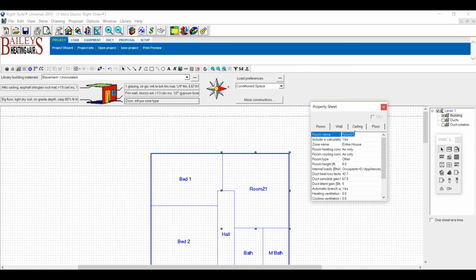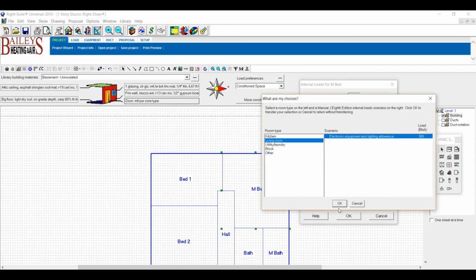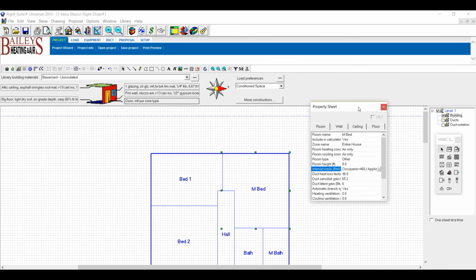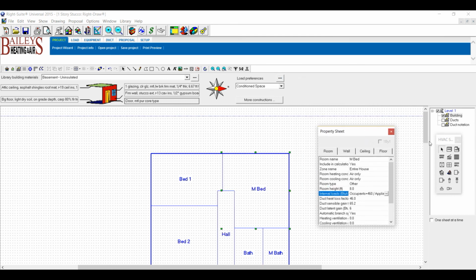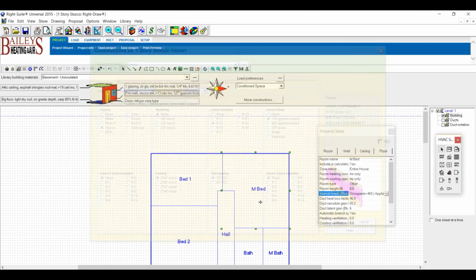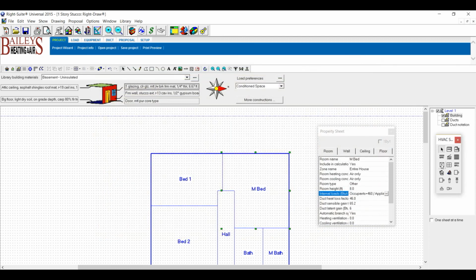So get the master bedroom. And the master bedroom, I'm going to plug in 2 people on that and a TV, so living room. Okay, so we've got the whole house drawn now, but we don't have any doors and windows in it. And we know our default windows are single pane metal, and they're operable windows. So we'll go ahead and start plugging those in.